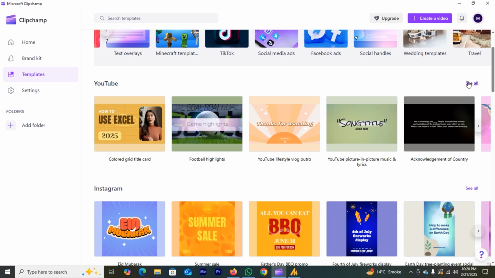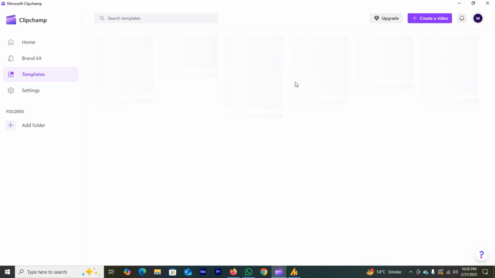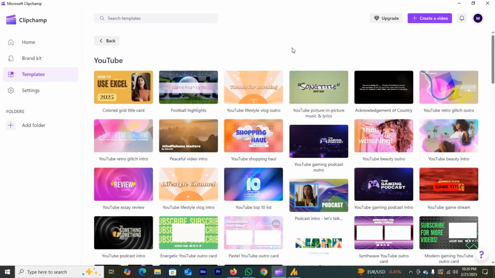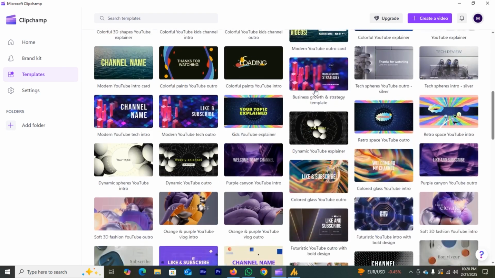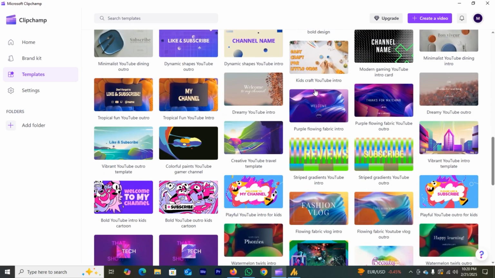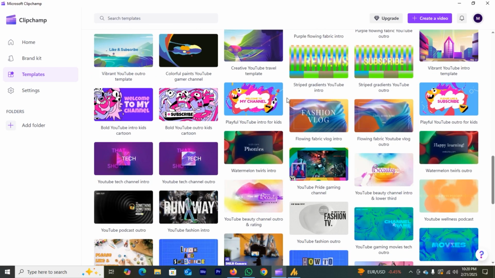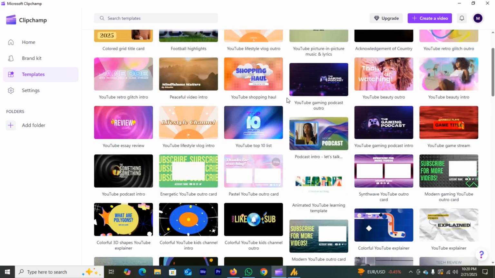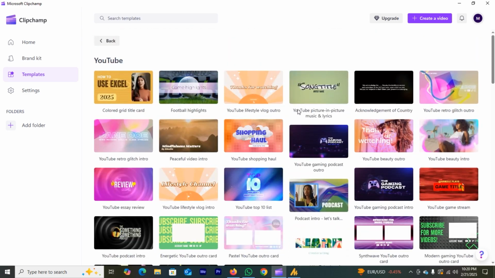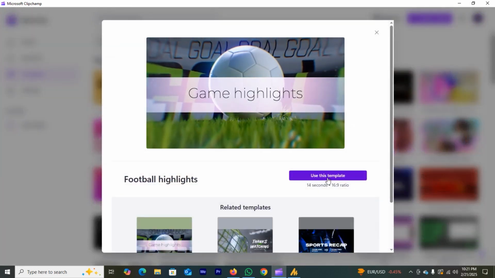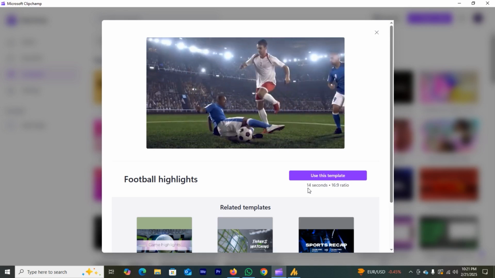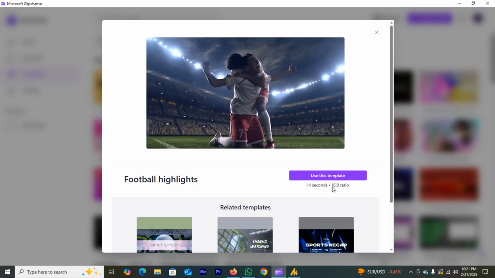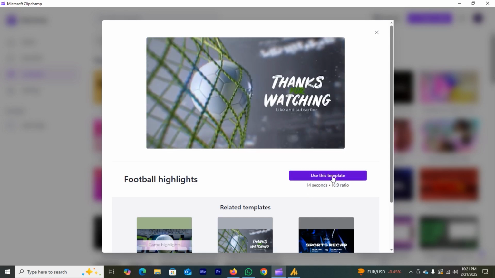If I click on the option see all, here you will find all the YouTube templates. In this window you will find YouTube templates. If I scroll down you will find multiple templates which are useful for your YouTube videos. As I said before, these are customizable templates, not just a template. So first I will open a random one to show you how you can customize it. I will click a random one and tap on the option use this template. Before going in, you can see this one is only 14 seconds, and they also mention the ratio. So click on the option use this template.